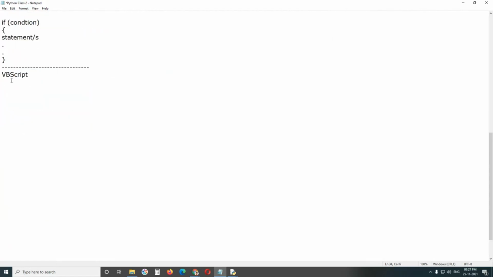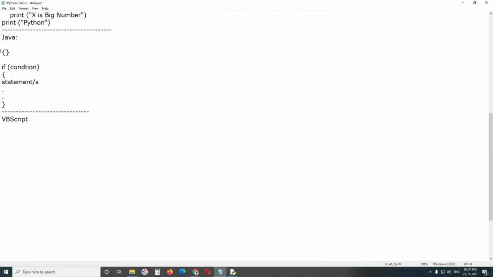VB script follows, as seen here, enclosed with start and end keywords. VB script is not case sensitive. We use VB script in UFT test automation. UFT is a commercial counterpart of the Selenium tool.